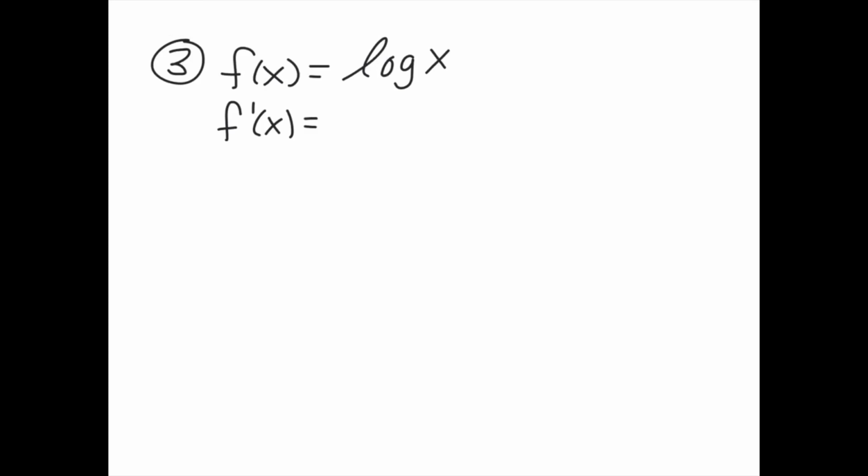All right, on this one, you have to recall that any log that doesn't have a base showing on it is going to be the common logarithm, the log base 10. So this would become 1 over x ln of 10.